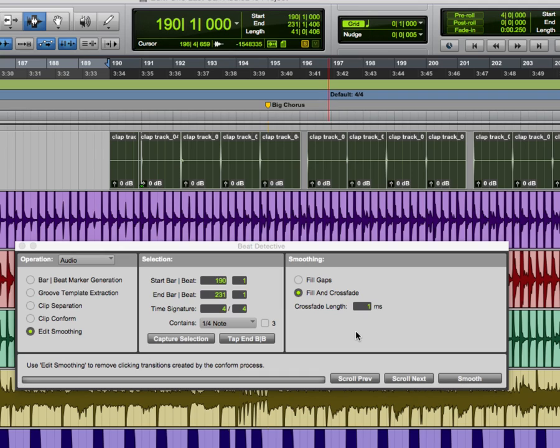Did you already build any crossfades? I don't think so. Did you already accidentally hit edit smoothing once? Yeah, I did. That's why. Because essentially you can't redo it unless you hit Command Z, which is fairly simple.